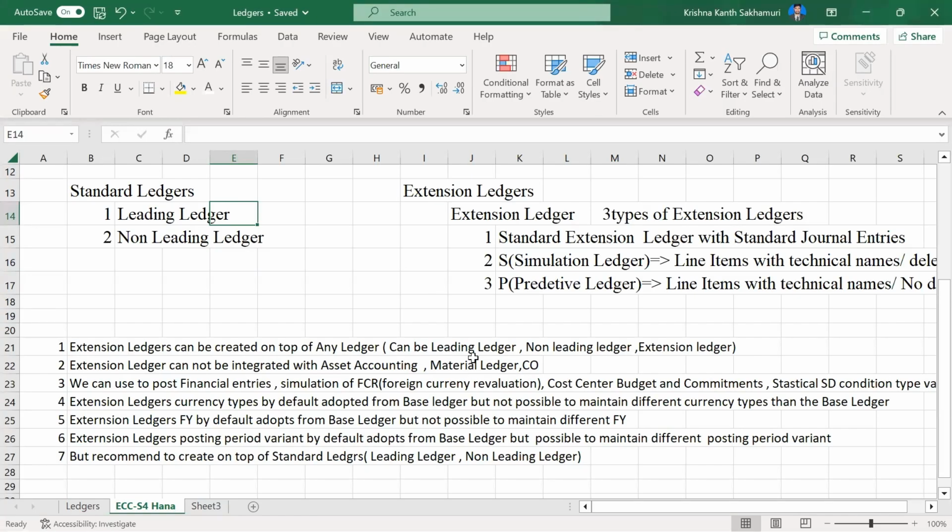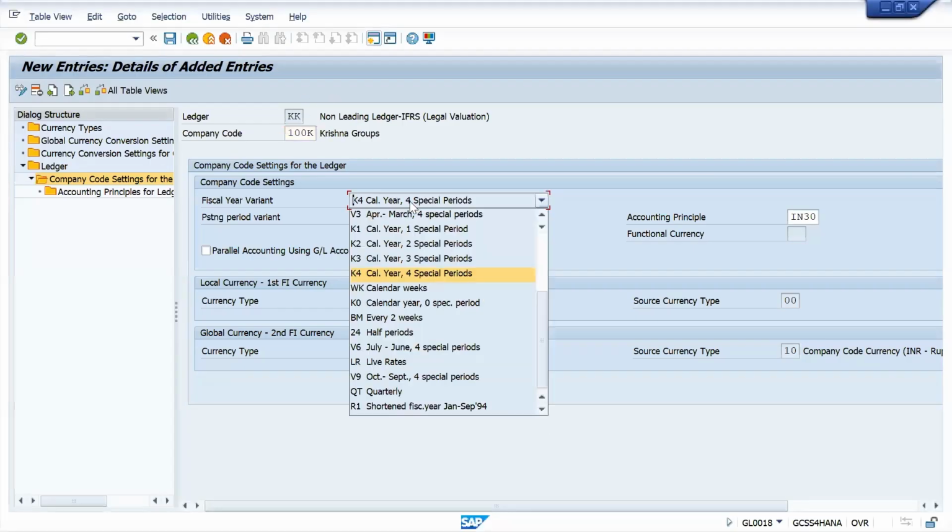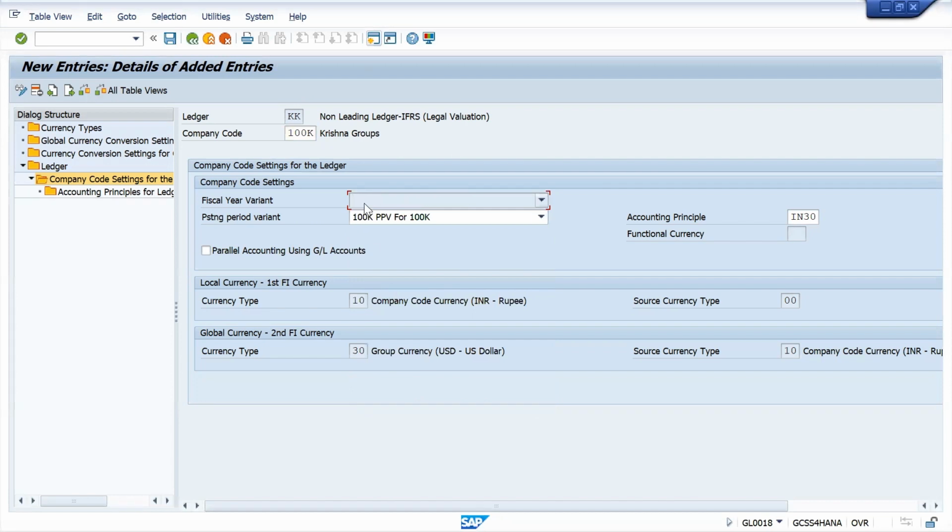Again, the extension ledger's fiscal year is adapted from the base ledger, but it is not possible to maintain a different fiscal year. It was grayed out because it has been copied from that ledger, meaning the leading ledger, so it is not possible.